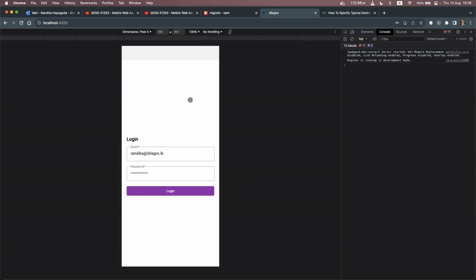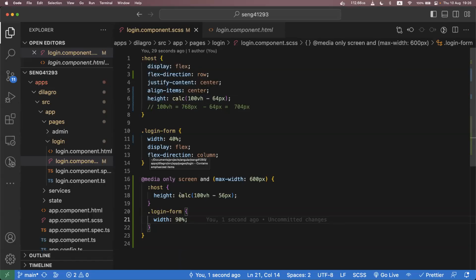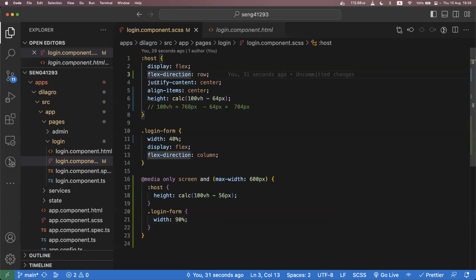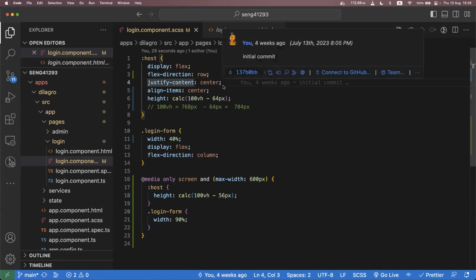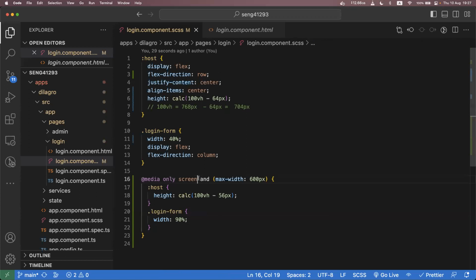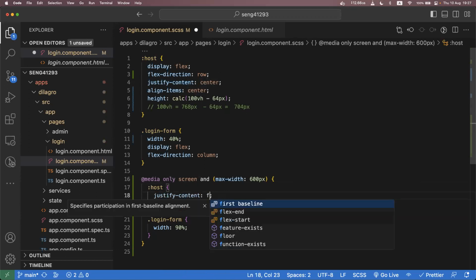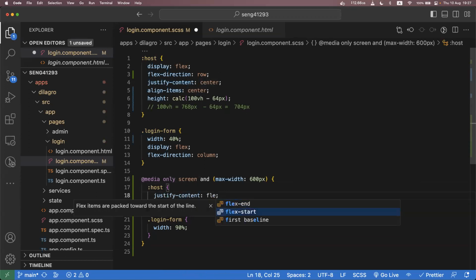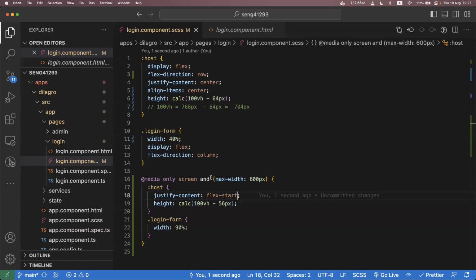Even you can change other things. Say for example, I want to have the justify content not be center but flex start. I can overwrite that. So I will say flex start. So sorry, align items.